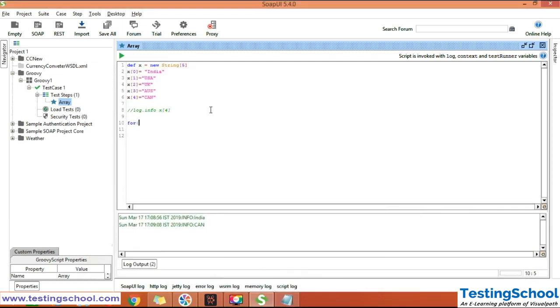So what should we do first? We need to initialize. For example, int i = 0. Start with i equal to 0. And what condition should I give here? i less than the size of the array. Here we know x equals new String 5, so we have given the size as 5. But when we get the size of the array in real time, we have a method called size.